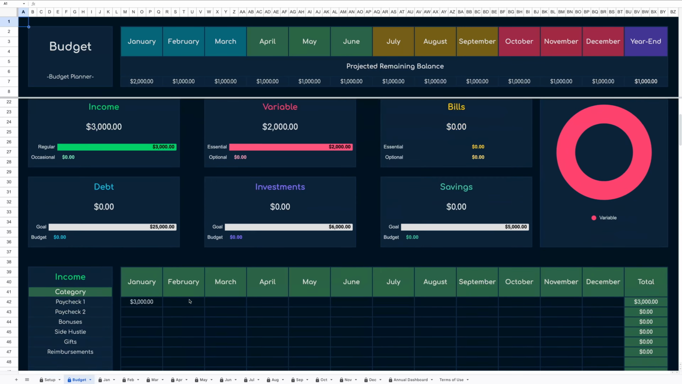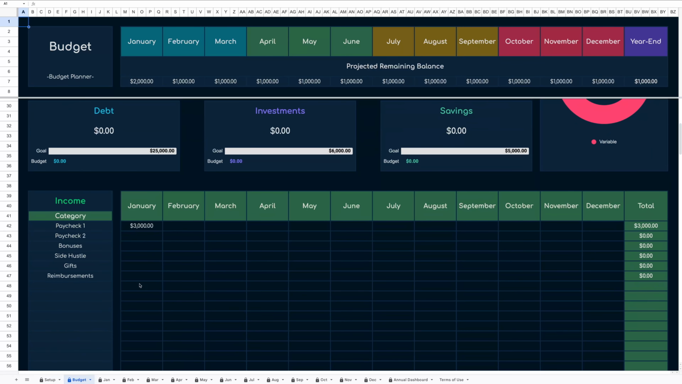Next, I'll enter my budget for the month of January for each category. If you're starting mid-year, make sure to enter your amounts under your starting month. For paycheck 2, I'll enter $3,000. If you don't expect to earn or spend money in a specific category, you can set the budget to 0. Once you're done budgeting for your income, move down to variable.